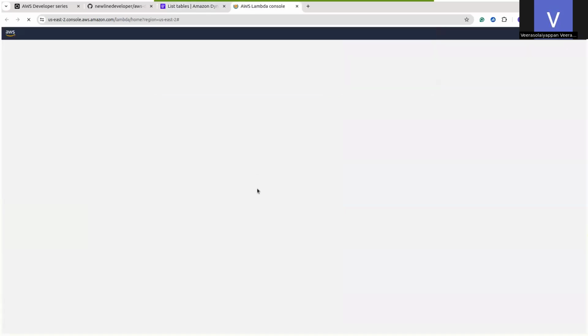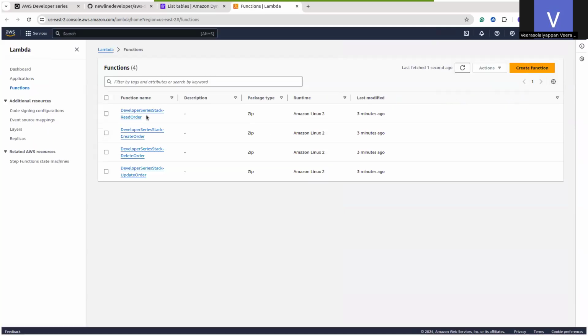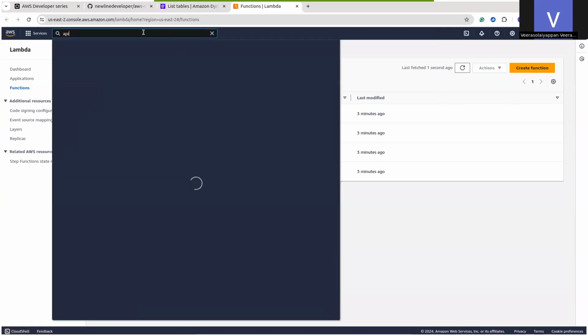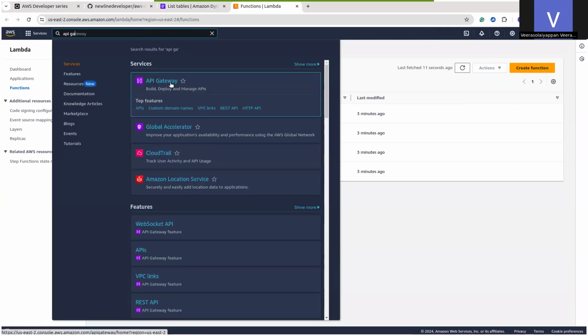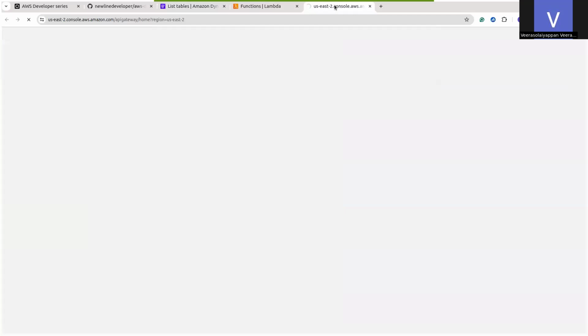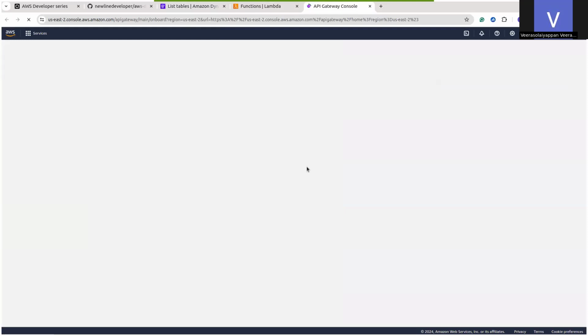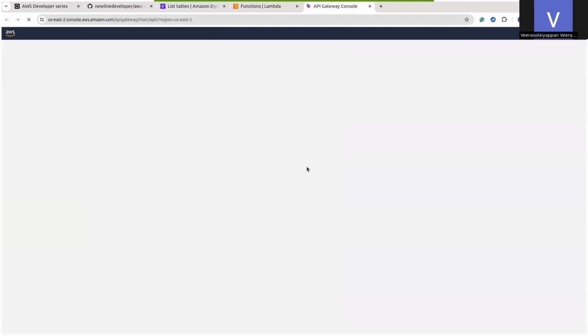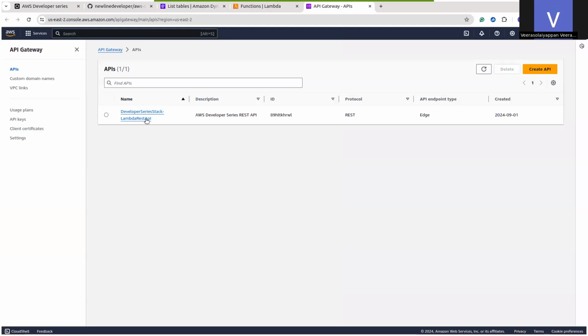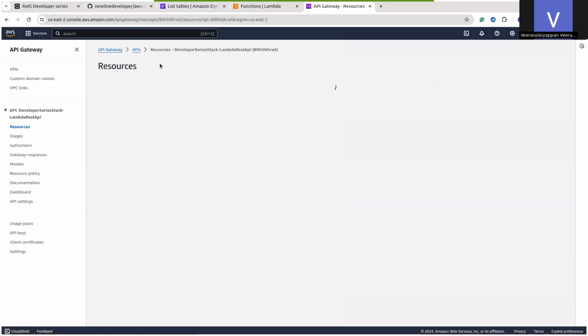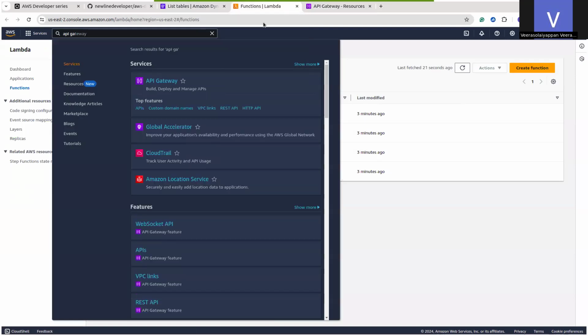We created 4 Lambda functions, and we want to make sure of that. So: read order, create order, delete order, and update. All the Lambdas are created. Another one is API Gateway, that we want to make sure. API Gateway is also created perfectly, and then I need to check whether my Lambda has been integrated with API Gateway or not.